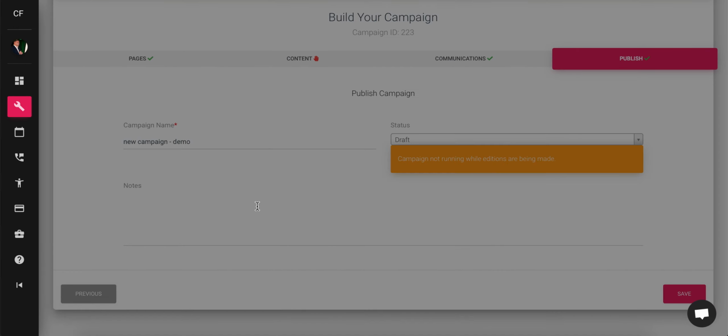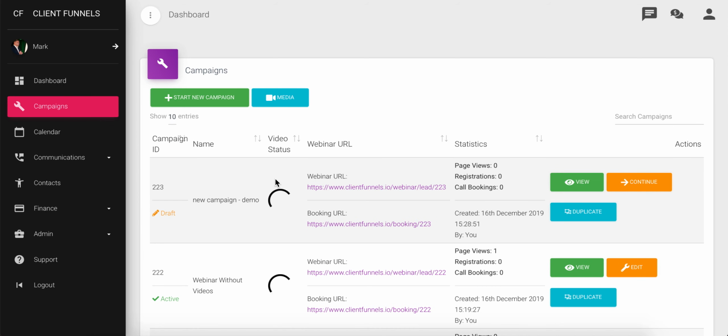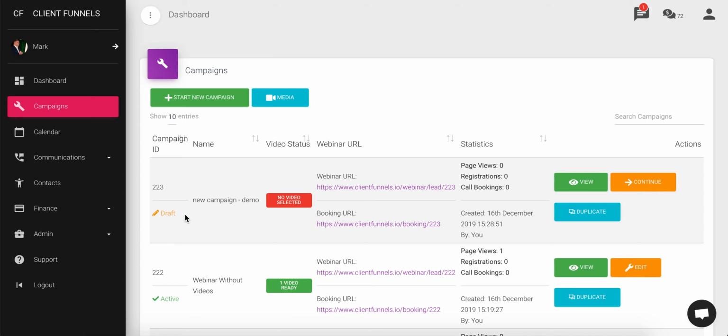And if I leave it in draft mode, we have a couple of warnings. The first thing is we've got a little draft label here saying it's not active. Secondly, we say no video selected. So it means that when I go and click the link, like so, it won't actually show. But obviously the main thing is you've got your booking URL now. So that now means you can go and record your webinar and insert it later, right?